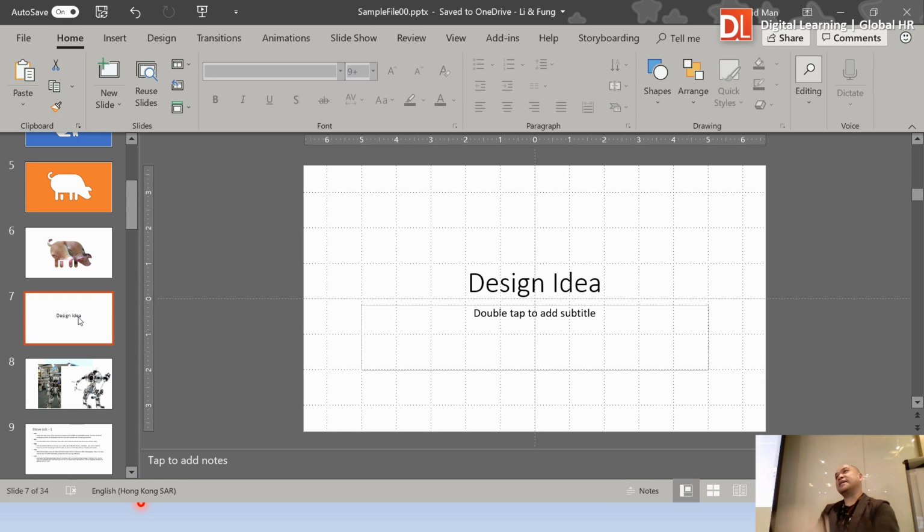That is design idea. Basically, for Office 2016, they have some AI embedded features called design idea. Have any of you already used it before? Yes, right? This is very useful. Just have a look over here.